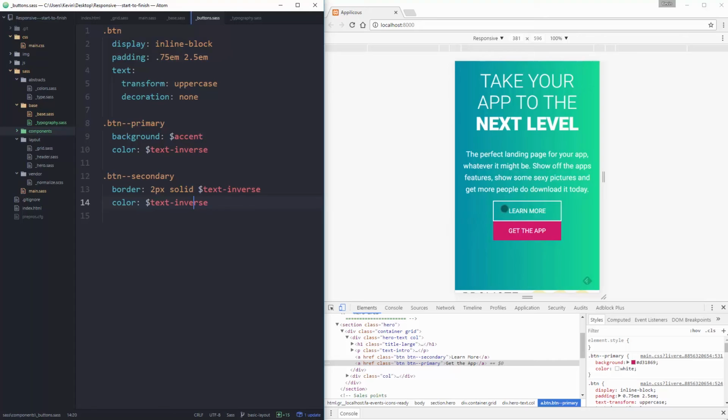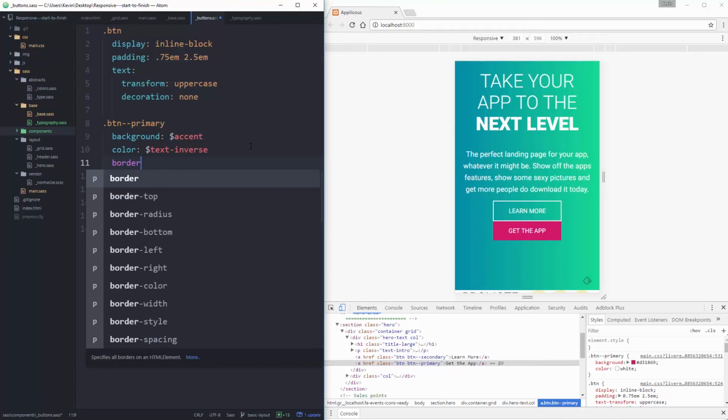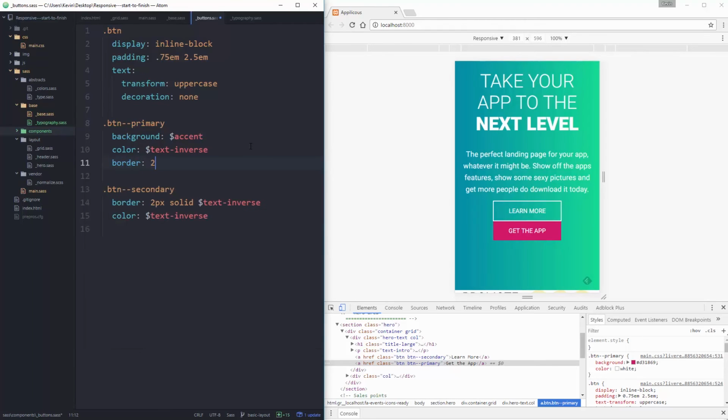Because this is set up with a border and this one's not using a border, it actually sticks out a little bit. So one way to not have that stick out a little bit is just to put a border of 2 pixels solid accent. And then that should make them exactly the same size. Coolio.